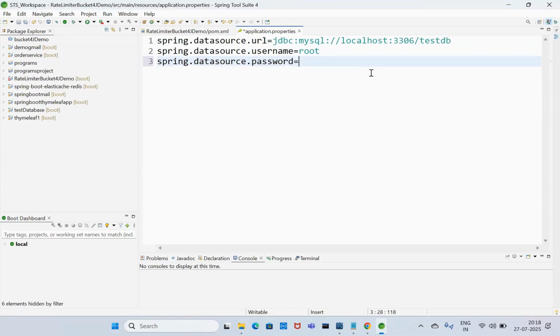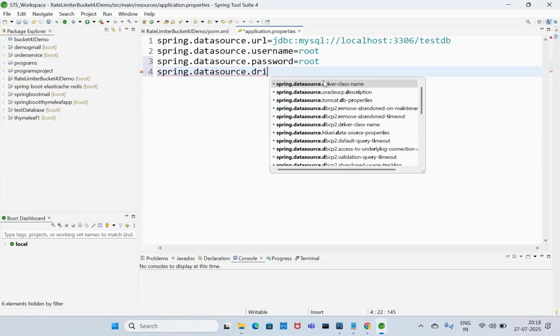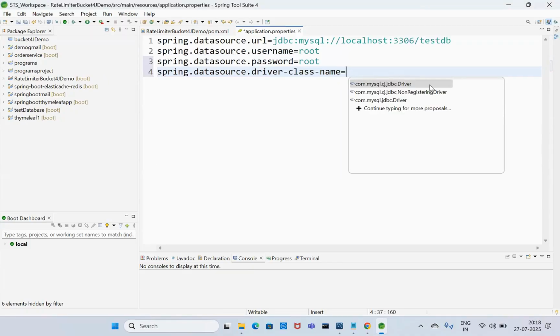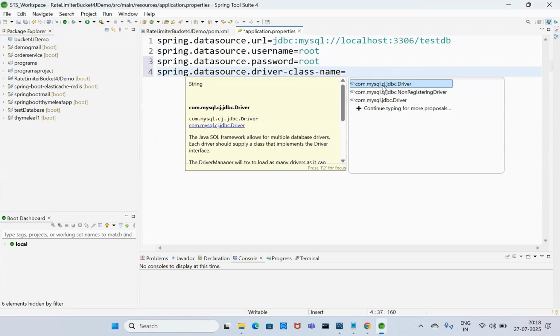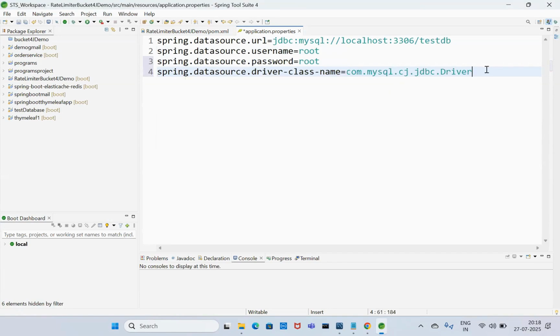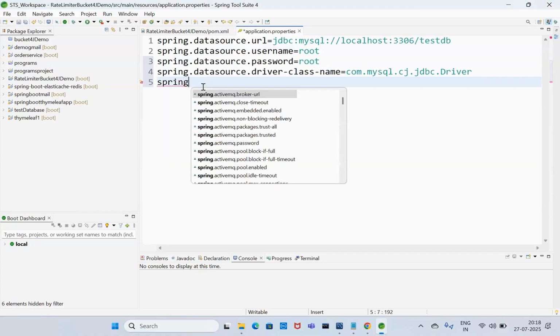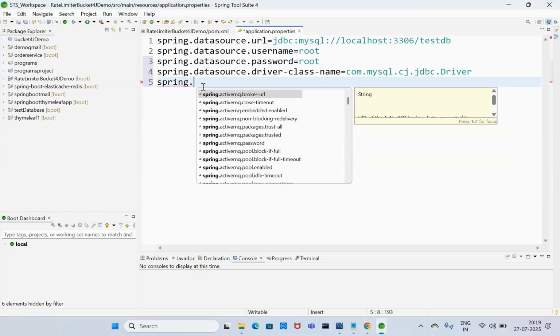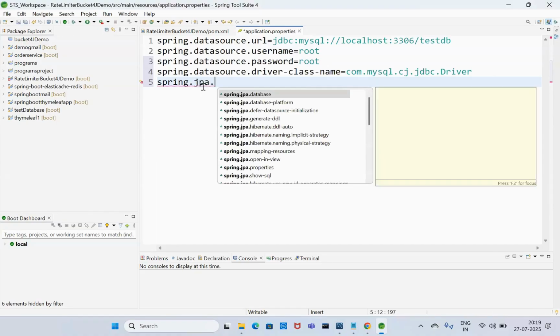So password root. Driver class name is optional, but I'm adding it. So spring.datasource.driver-class-name. It will give options. See, select com.mysql.cj.jdbc.Driver. After that, auto update, JPA DDL auto. We need to add this. It will create tables automatically when our Spring Boot application starts up, using spring.jpa.hibernate.ddl-auto.